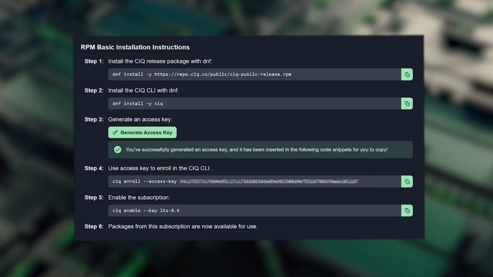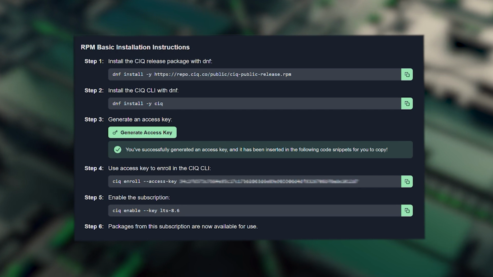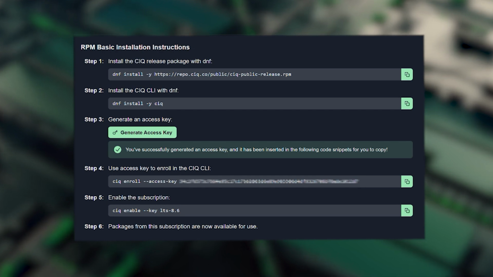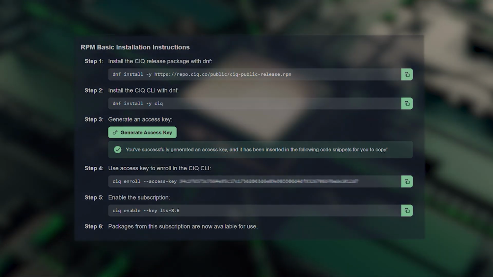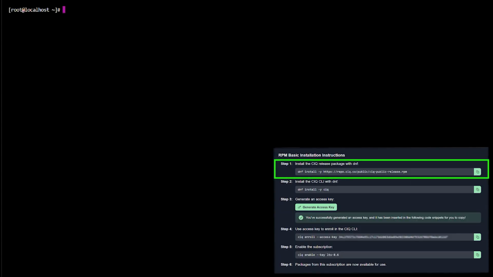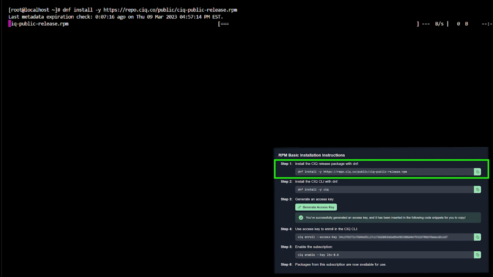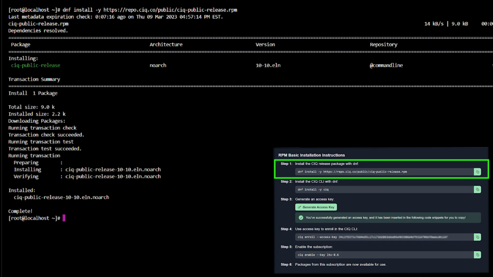Step one is to install the CIQ release package. Again, I can copy the command to my clipboard by clicking the green button located to the right of the command. I'll paste that into my system and hit enter. In a few seconds, we get confirmation that the package is installed.